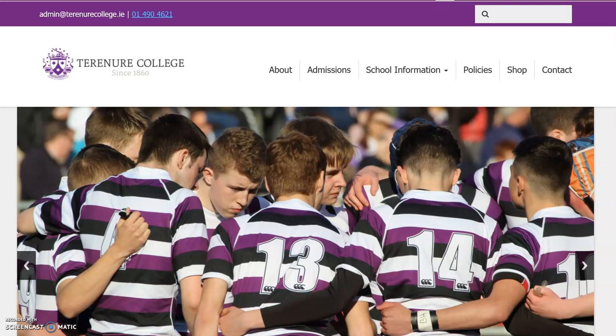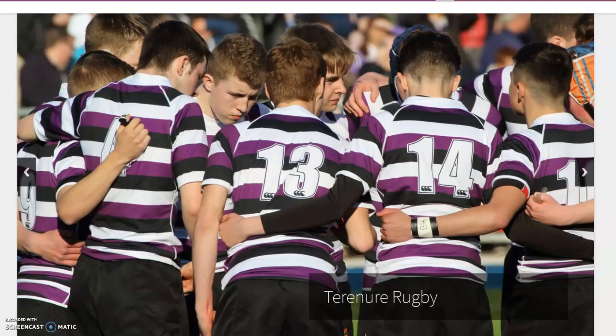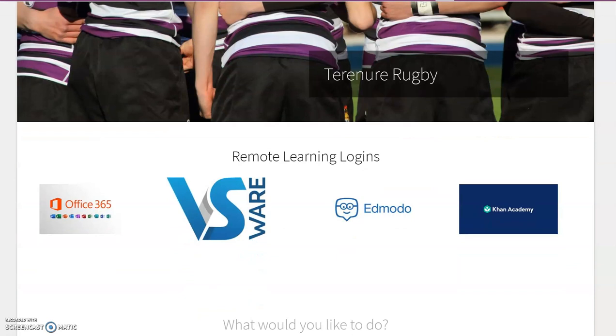There are a number of different ways of accessing your remote classes. One such way is navigating to the turnercollege.ie homepage. Here you'll find a number of different links, including one for your Office 365 account, which incorporates your email, Teams, Word, etc. You may choose, of course, to download apps. This is just one such way.